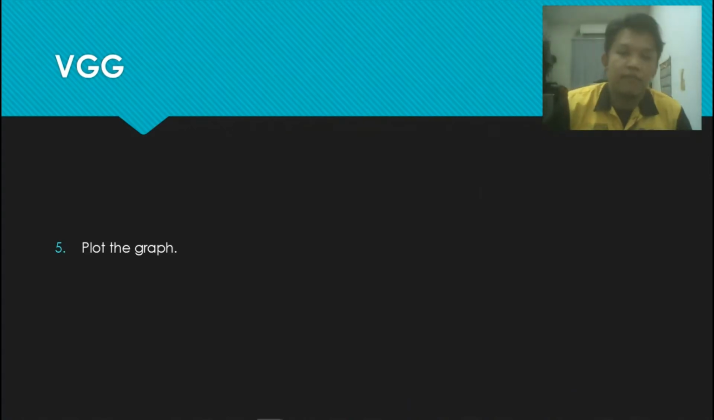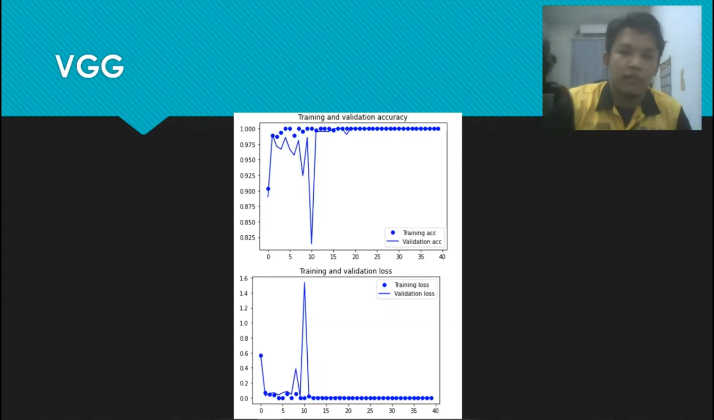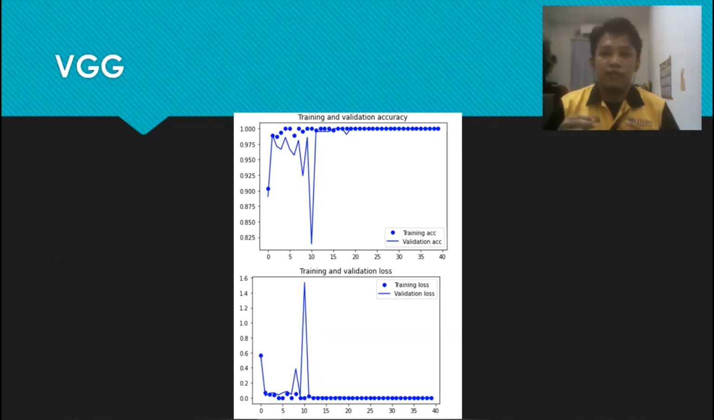For step 5, we can plot the graph. As we can see here, in both graphs, the training and validation accuracy and the training loss and validation loss are almost the same. Only in a few parts, in the earlier stage, we can see that the loss is higher and the accuracy is much lower. And after that it remains constant, which shows that it can be trained so that it can have more accuracy and less loss.